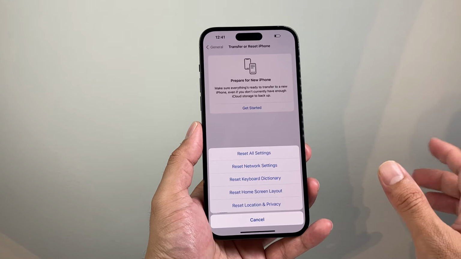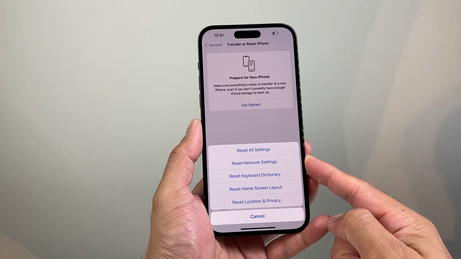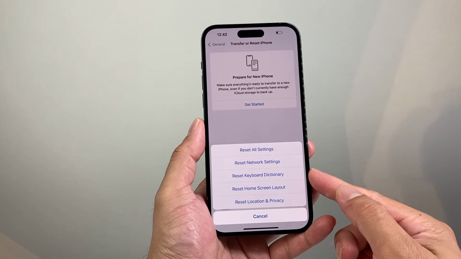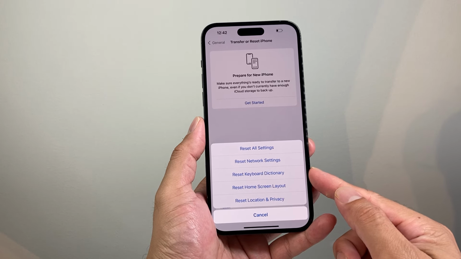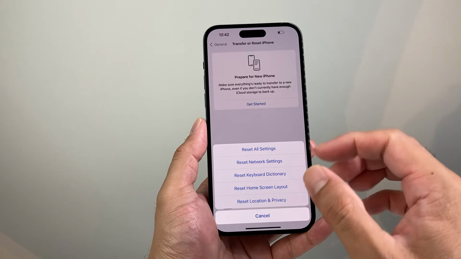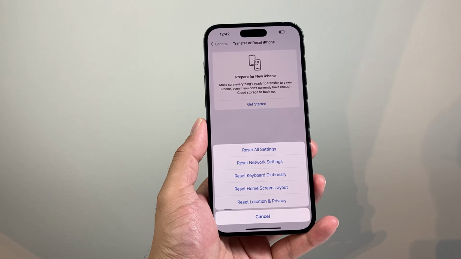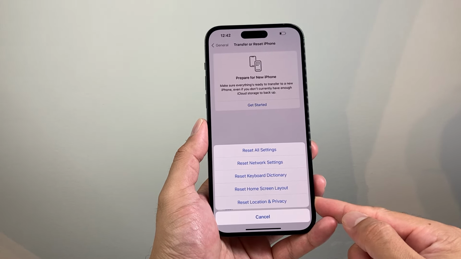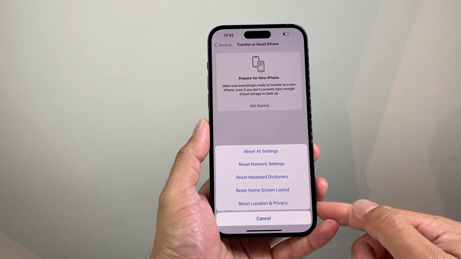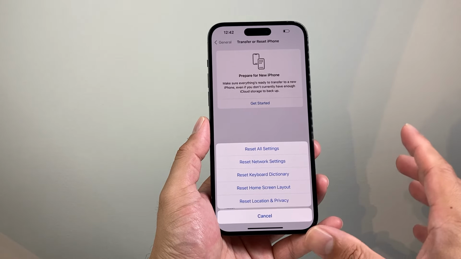Now, if you don't want to reset all of your settings, you can pick other ones individually. Like if you're having any connectivity issues with things like Wi-Fi or Bluetooth connected devices, you might want to do a network settings reset. Now, if you're having any issue with your keyboard or your typing, you're going to do a keyboard dictionary reset. If you just want your home screen layout back to the way you originally had it after customizing, you will do a home screen layout reset. And if you have any issues with the location or privacy settings, for example, you can't send location or your phone isn't able to detect your location, this is where you would do a location and privacy settings reset. So these are, again, the settings themselves that will get reset.